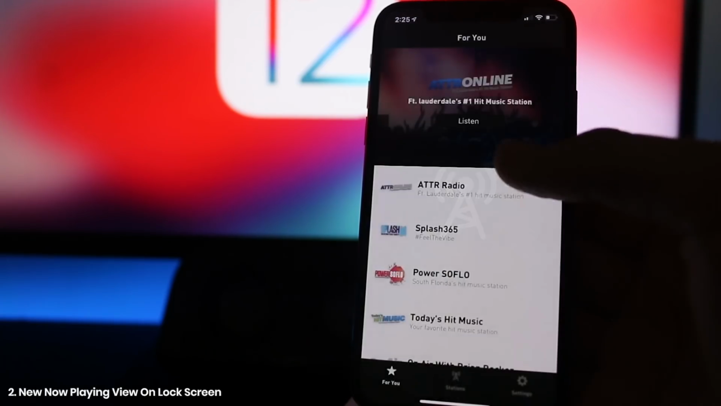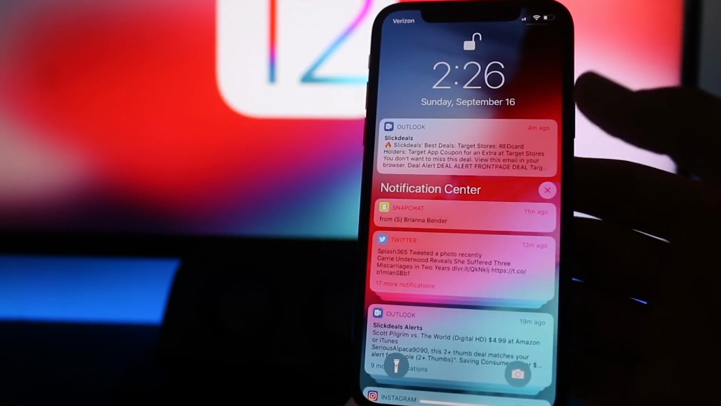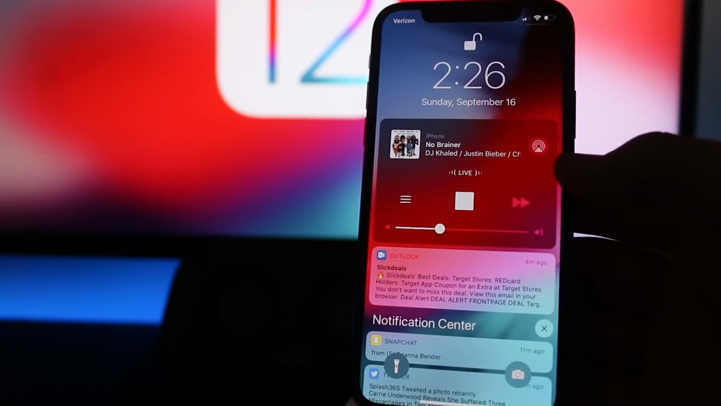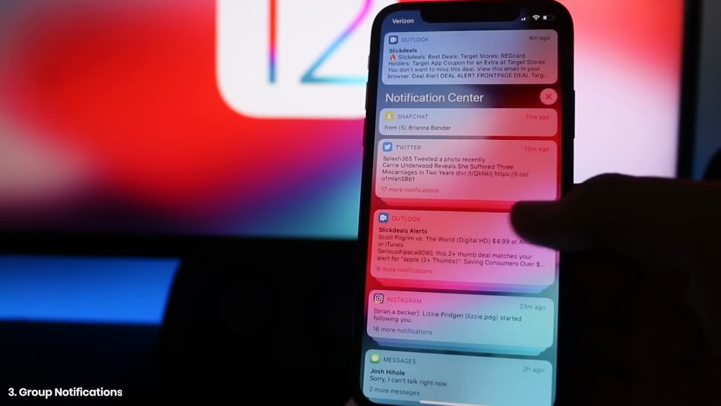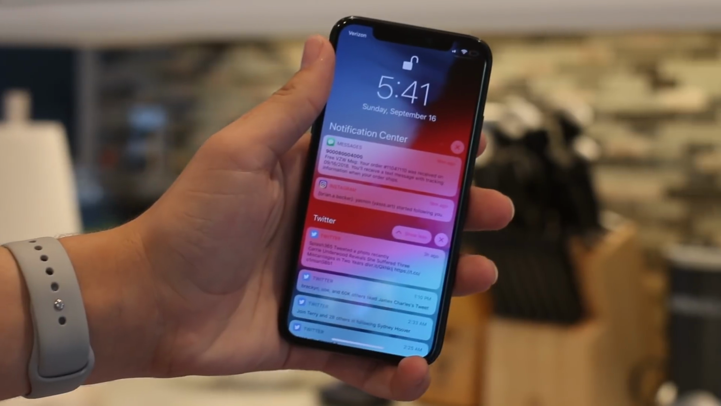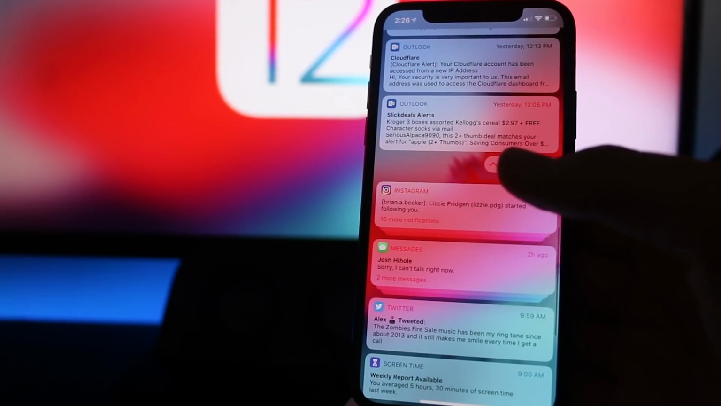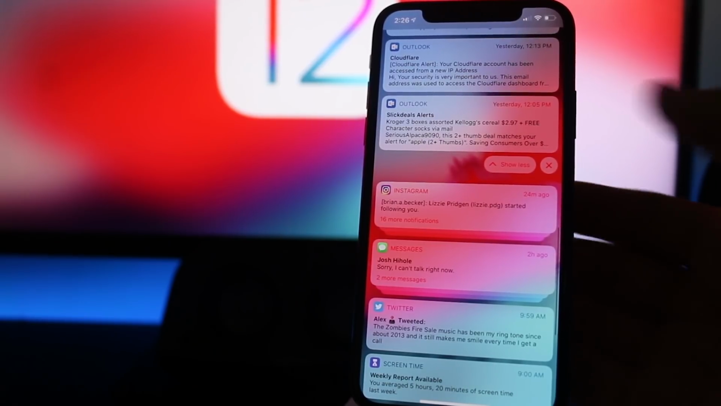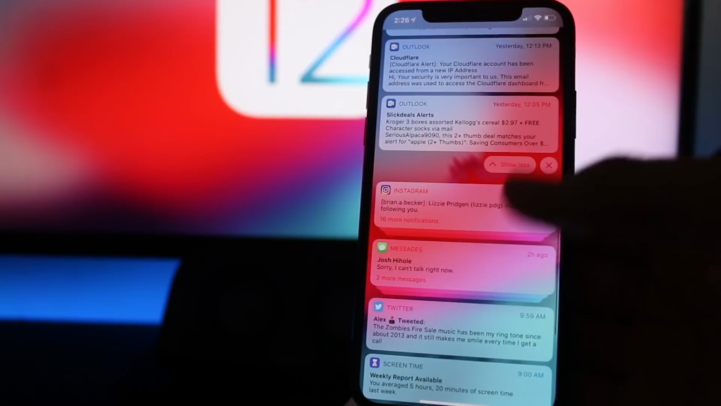One of the new cool things about iOS 12 is the new player on the lock screen. If we go ahead and play something, it's now black instead of the default regular gray color. Another cool thing about iOS 12 is the new grouped notifications. It groups notifications based on what app they came from, so you can easily see notifications from certain apps, so you're not scrambling through all of your random notifications, unsure what to look at and what is just not important information.